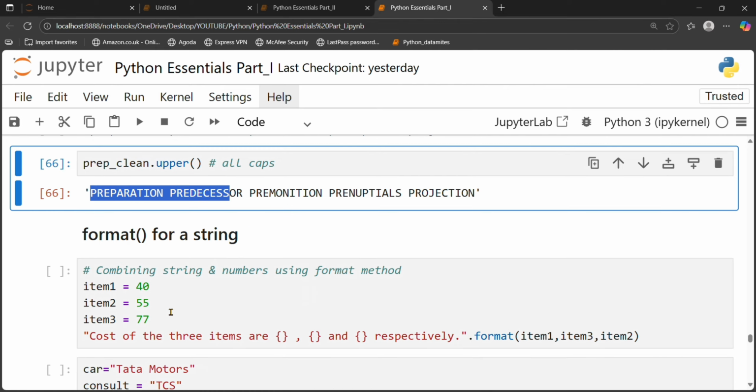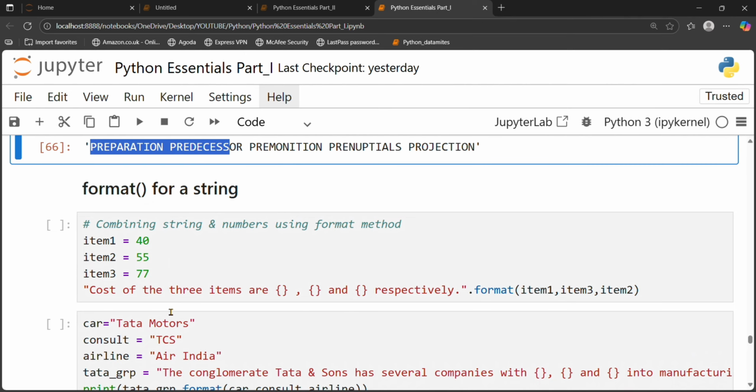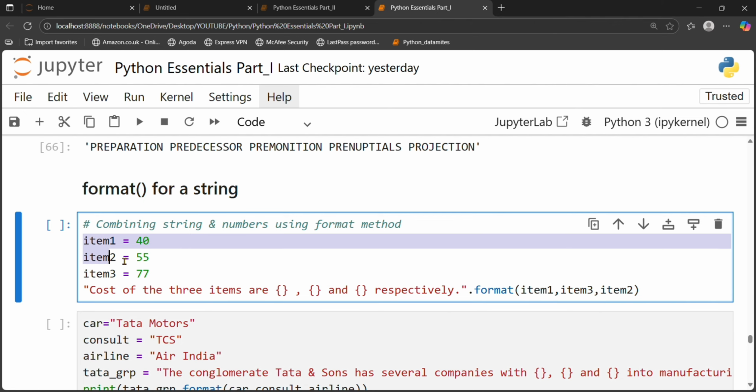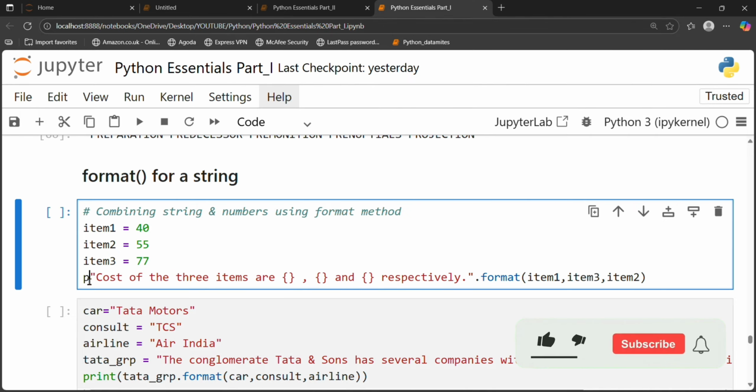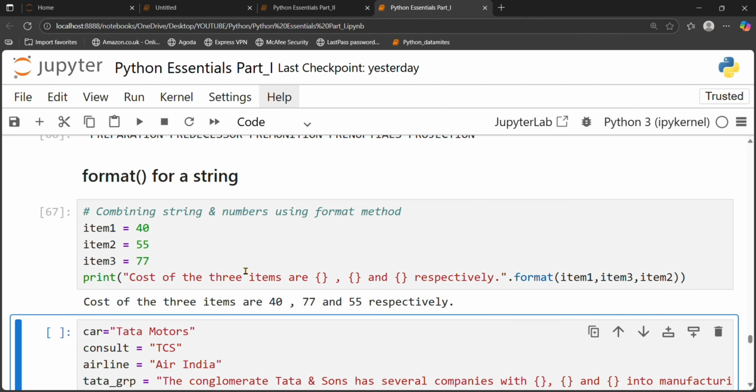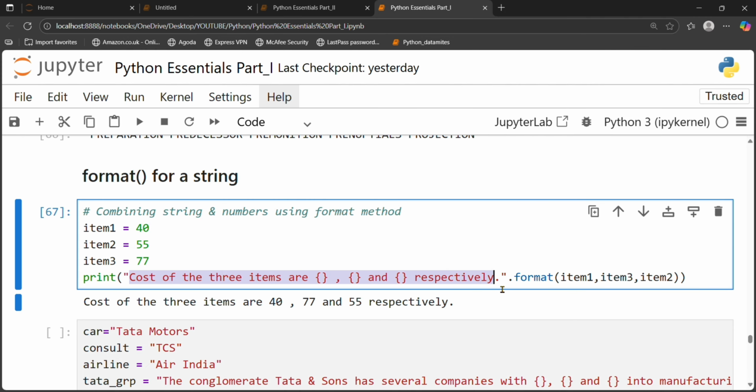And next topic is format for a string. How to format a string? We'll take an example with item 1, item 2, item 3 as three variables. I write it under print. If I use three curly brackets in the print statement and give dot format with those three variables, they will all go wherever the curly bracket is present.